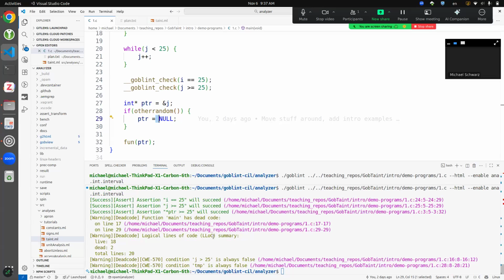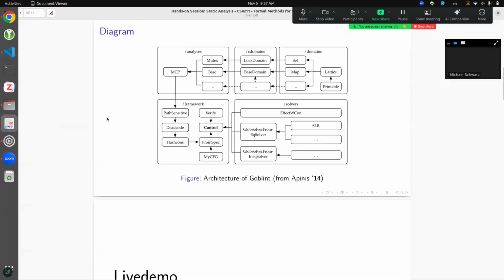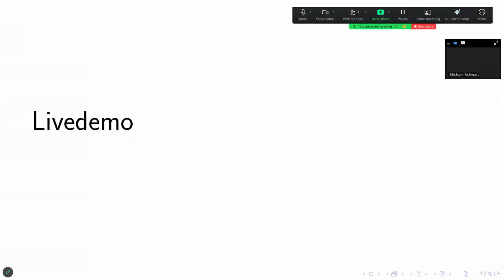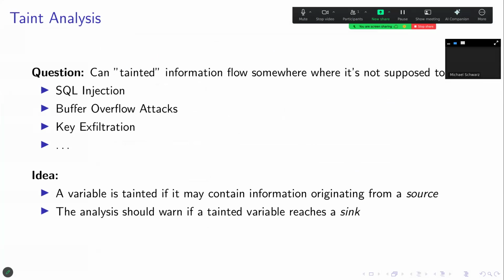Okay, then let's move on to the part where you will actually get to do something. And so we have seen that this Goblint system has many analyses, but one type of analysis that is still definitely missing, and today you will get to fix this, is a taint analysis. So a taint analysis is an analysis that's quite useful, for example, for security-related properties.